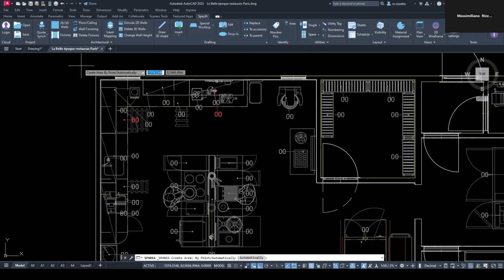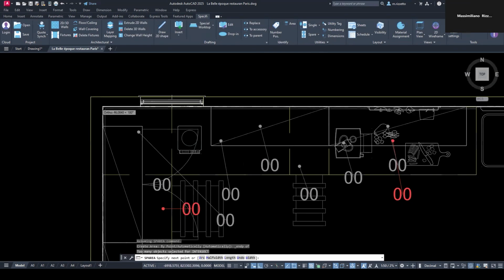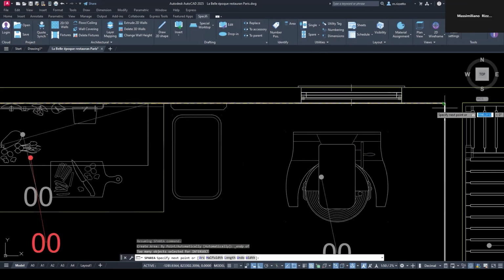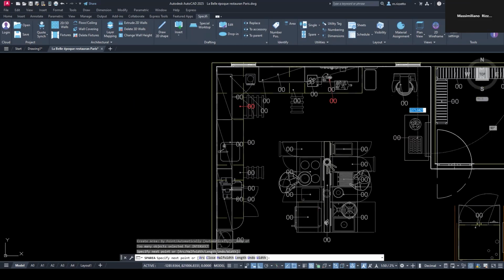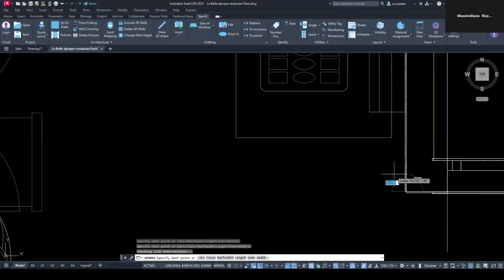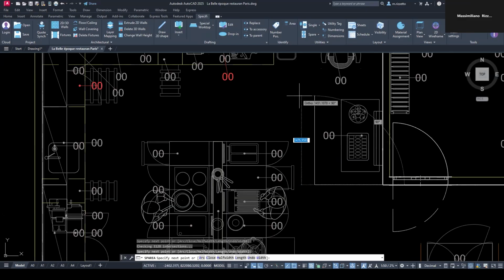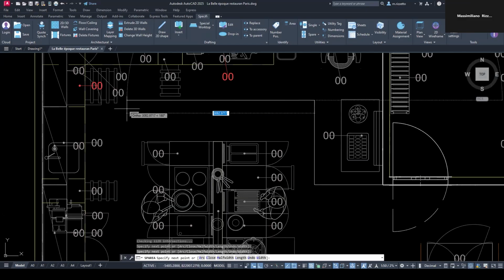In this case, it's like working with the AutoCAD polyline command. For instance, I can start, for example, from this point. You can help yourself with a quick O-snap. Okay, and you can go there. After that, I can go to this point, and I can draw my shape. It's like using an AutoCAD polyline.